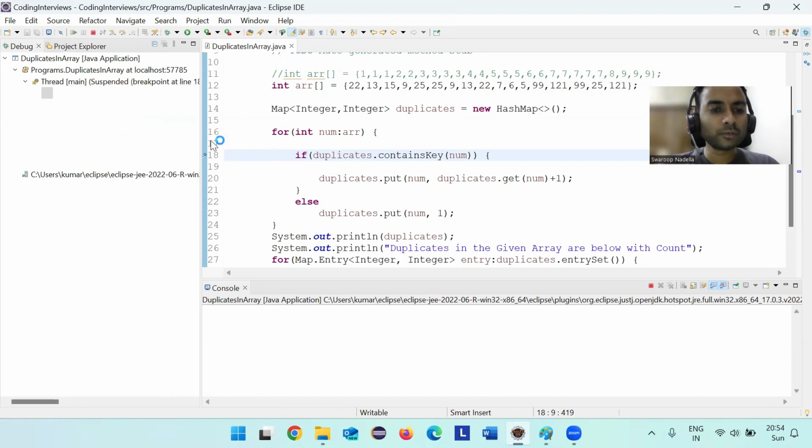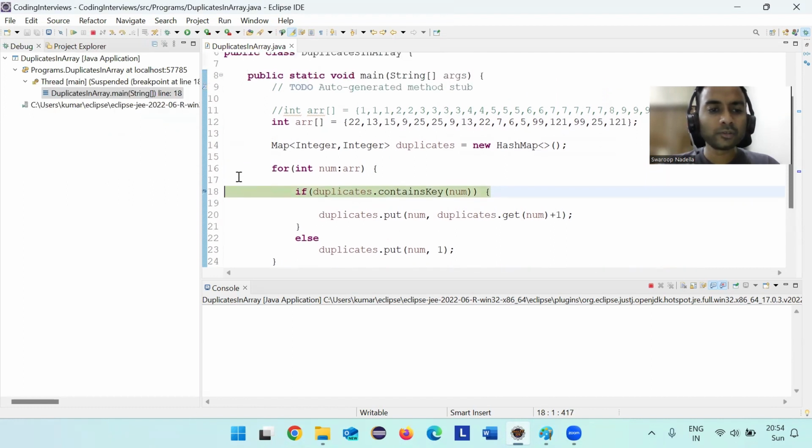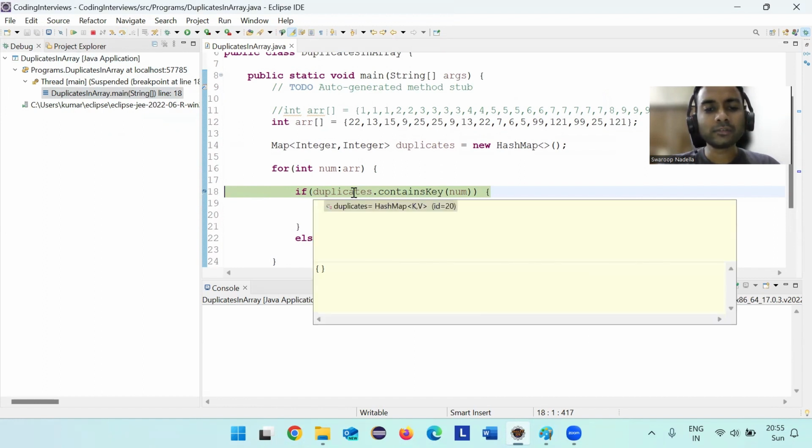Now the debug mode is open. So the control is waiting for us to proceed to the next step. Here in Eclipse, there is a step over option, F6 shortcut you can use, or there is an option just below the navigate menu option. So there is step over. We should click on the step over. And before clicking on that, let's see the duplicates, what values are available.